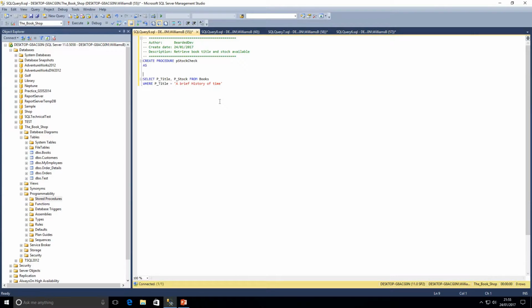and there we have pretty much the most basic stored procedure you can create. So we're going to create procedure pStockCheck as, and it's going to select title, stock from books where the title is a brief history of time. We can also put this within a begin and end block, which I would recommend, so I'm just going to wrap that in a begin and end block there as well.